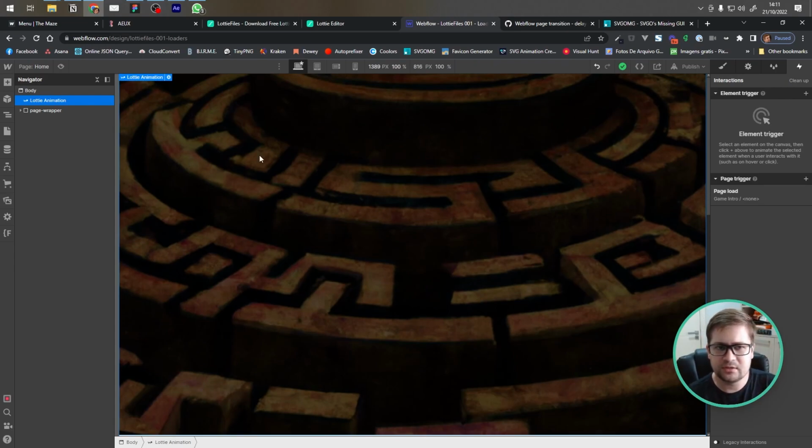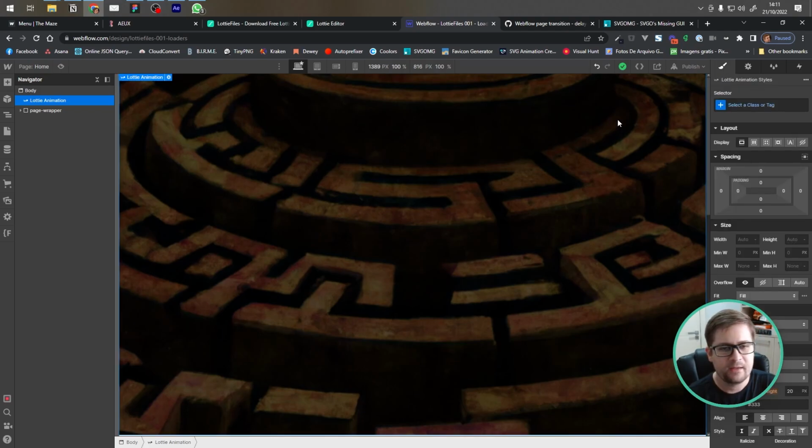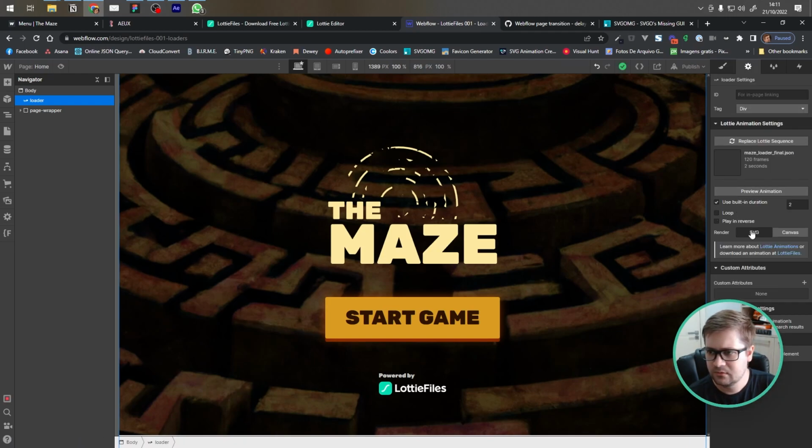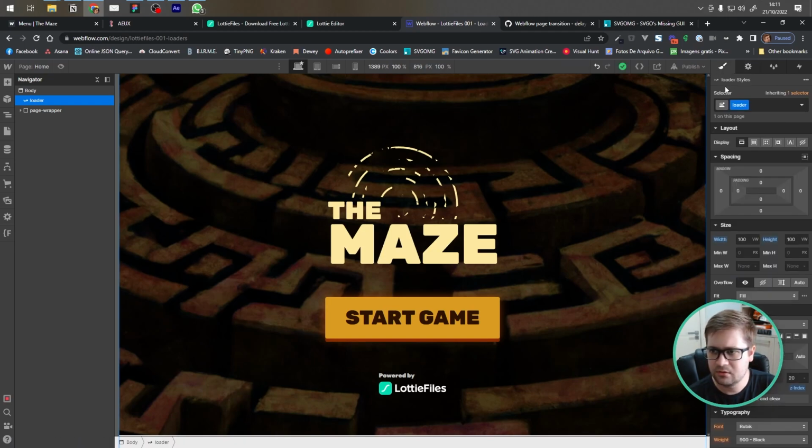Now, what we want to do is configure the Lottie file to take the whole screen. And I already have a class configured for that called loader. Everything looks good here. What this class does is we have configured it to be 100% of the viewport screen. Then we use position fixed to position it on top of everything.